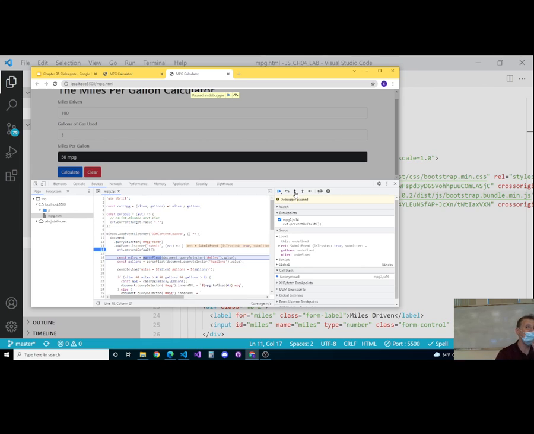Now line 16 has not executed yet. Line 14 executed, but 16 has not executed yet. Notice in our variables, it says gallons is undefined and miles is undefined. But once I execute line 16, I'm gonna hit the down arrow. This will execute line 16. So now I see miles has the number 100.